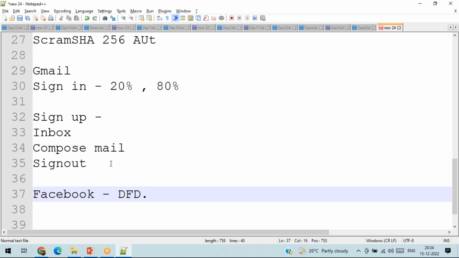Jyotirmayi, did you get the difference? Did you get the explanation of PBR and grooming? Yes, sir. Now it's clear. Please write the data flow diagram for Facebook. And tomorrow we'll meet.